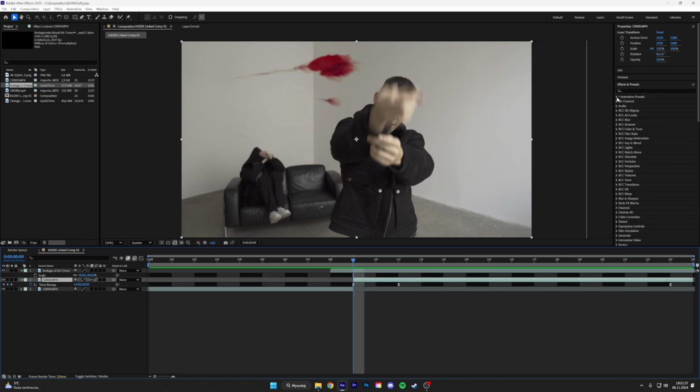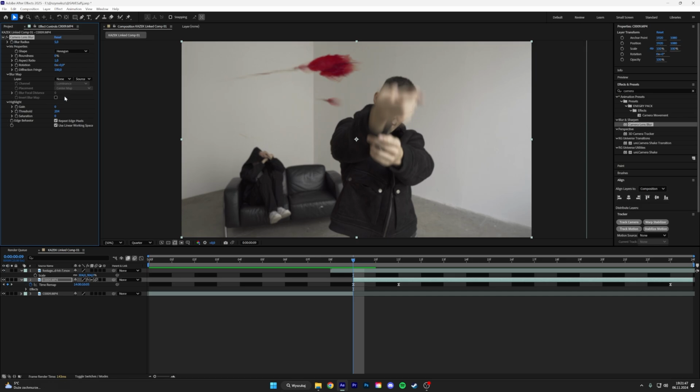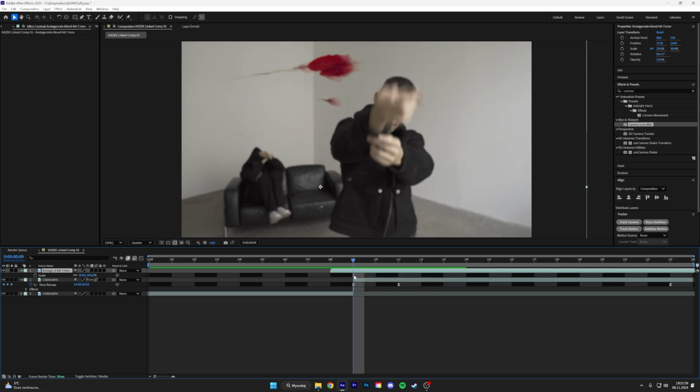and more realistic, let's do camera lens blur right here, and then put the radius to like 10, so it's blurry and then the blood is in focus.